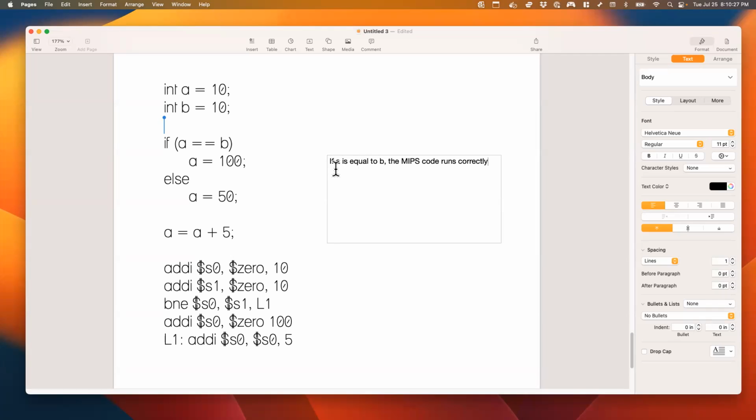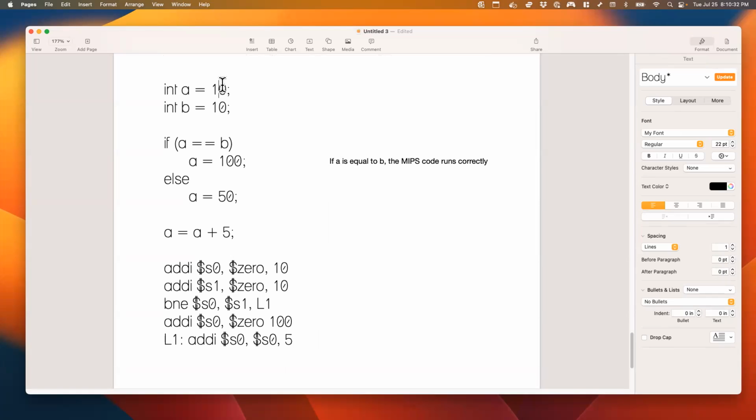Now, of course, if A is not equal to B, then there's going to be a problem based on what we have. Because if A is 5 and B is 10, they're not equal, and because of that, we're going to branch to L1, because here we're saying if A is not equal to B, go to L1. So we will go to L1. However, in L1, we're going to only do this. What we should do is this and this, because that's what happens when A is not equal to B. Okay.